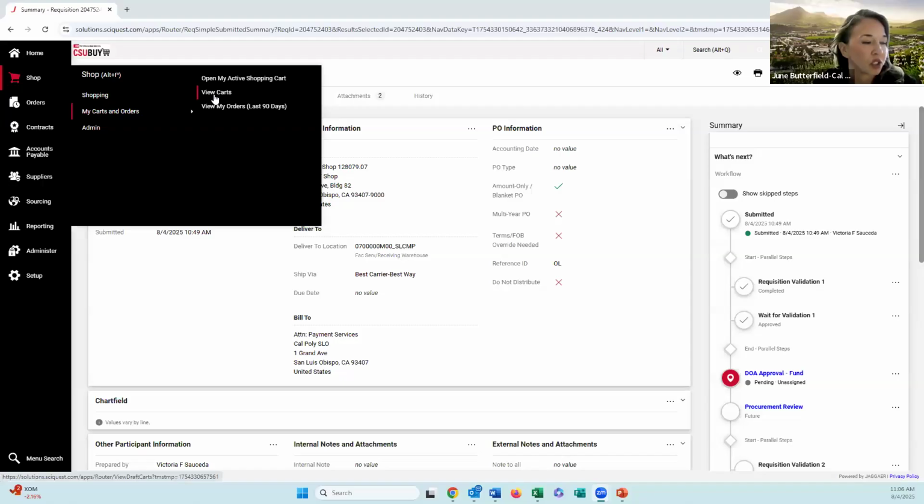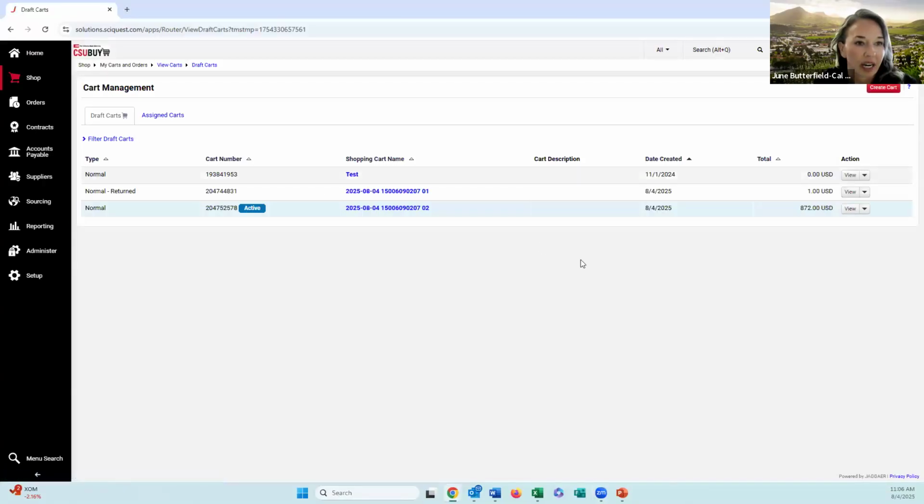Yeah, so if you saw when I was in that shopping flyout section and we looked at carts, you can have an active cart or have multiple carts. So as a shopper, you can create as many carts as you want and have them listed under your draft carts and then assign it to a requester when ready to go ahead and submit into workflow. So that's your section over here in draft carts.